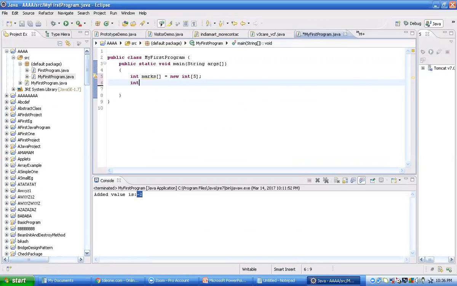The other way you can do it is like this: int marks, and directly you can give the values here. This is also valid. So you need to give a different name. Let me say, temperature.